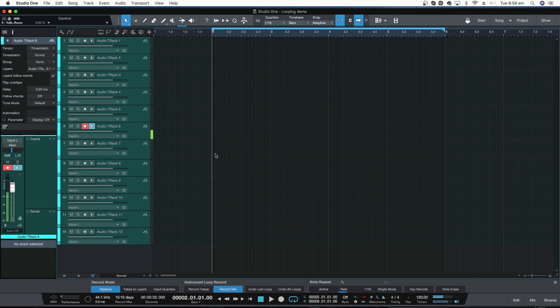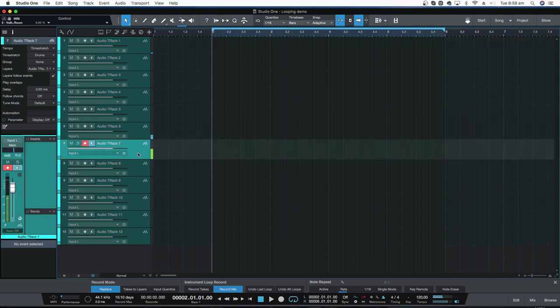Okay, so Studio One can be set up for looping mode. What I've done here is created 12 tracks, and they're all mono tracks. The most important thing here is make sure that all the inputs are set the same, so that no matter what track you jump to, you're recording your input source.